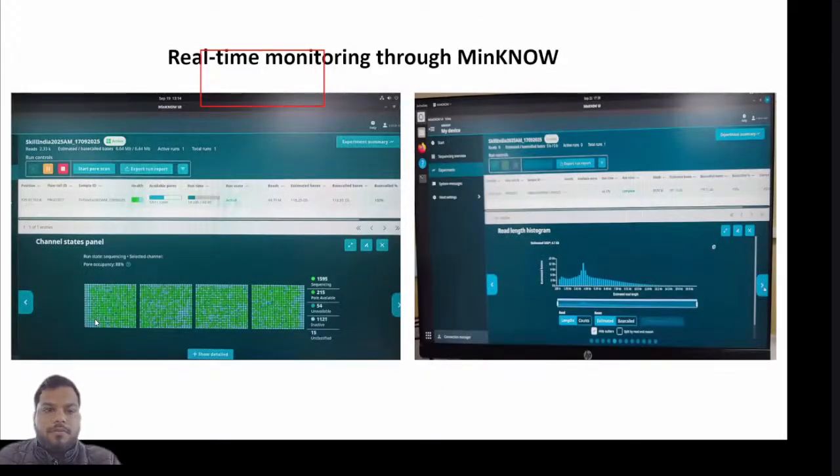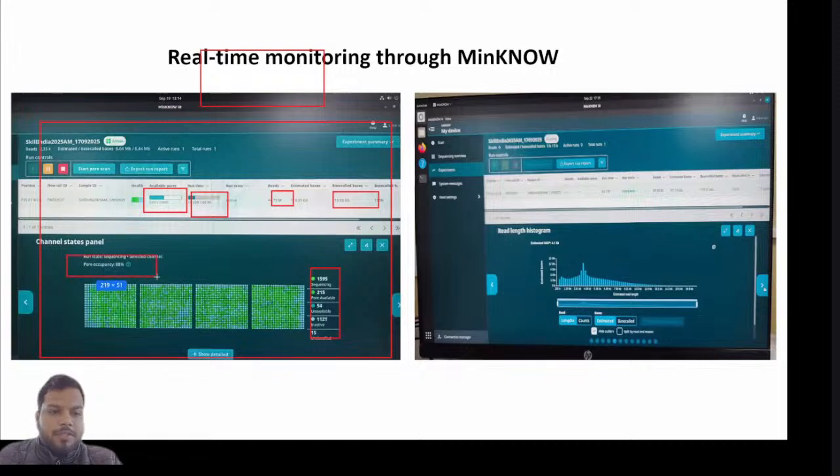So this is the real-time monitoring through the MinKNOW software during sequencing. This is an actual photo of a run performed a few months back. You can see here the flow cell ID, sample ID, available pores, those nanopores, how much they are present, runtime, active status, reads, estimated bases, base-called bases, every piece of information you can get. Active pores which are doing sequencing, pores available, unavailable, everything is present there. You can see pore occupancy here, 88%.